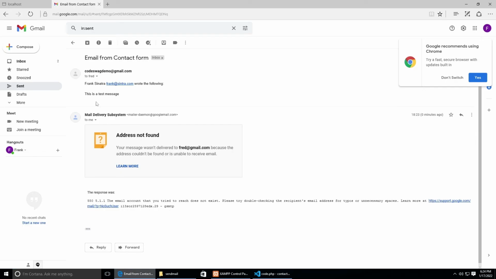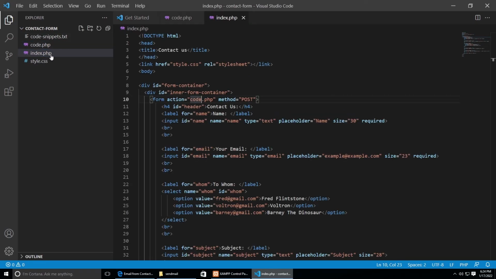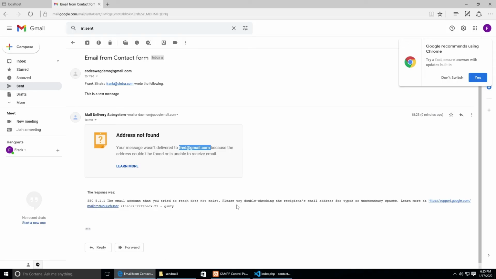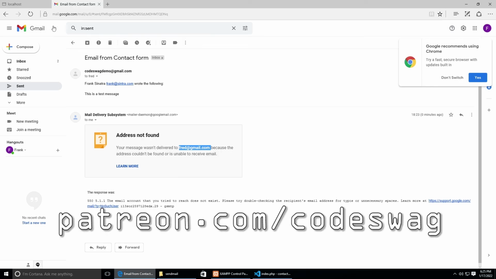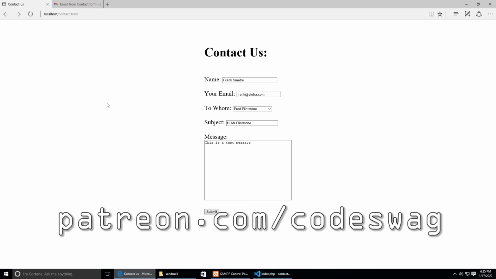So you can see that the email is actually working. It's just that there is no email address called fred@gmail.com, because if we go to index.php, that's the one under Fred Flintstone. So the code is working. It's just that this email address does not exist, right? But otherwise, this is how you can send email using a contact form in PHP and Gmail.